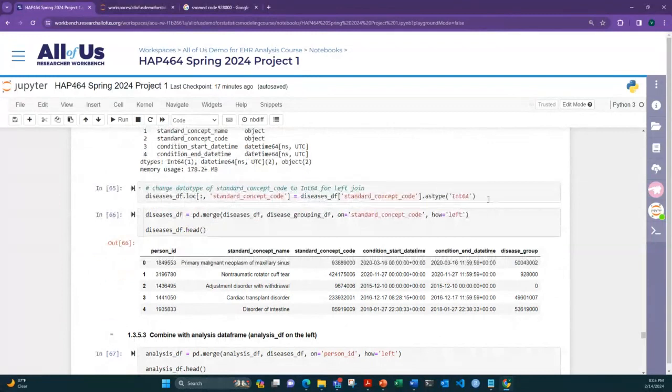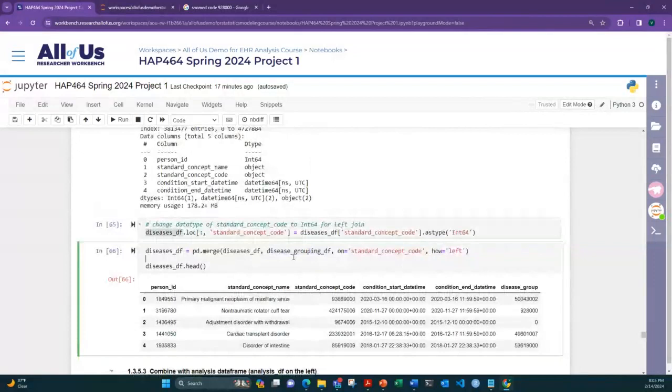So this is changing the data type, because I found that the standard concept code in the diseases data frame was not an integer, but it was an integer in the mapping data frame that we got. Okay, so for grouping, the easiest way is to do a left join. So we left joined, and now we have a disease group column here.